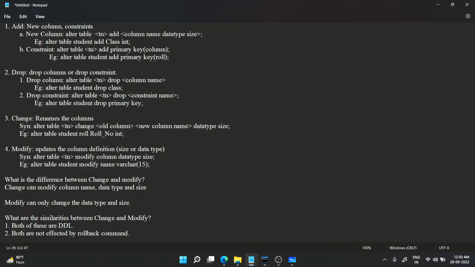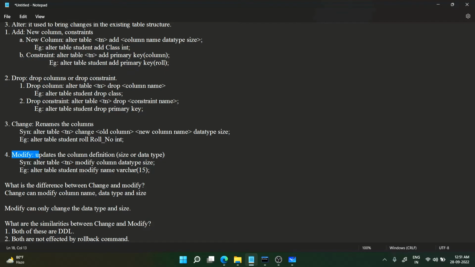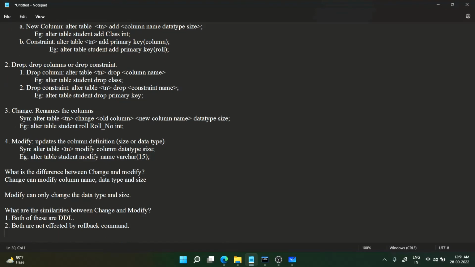Is that clear, everyone? So far we have completed all the DDL queries important for your board exams. Earlier in the previous video we studied creation as well as drop, and today we studied alter. Under alter we have four subcategories: first add, second drop, third change, fourth modify. And we also studied the difference and similarities between change and modify.